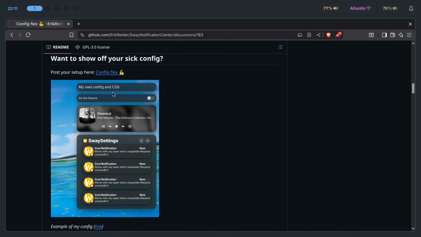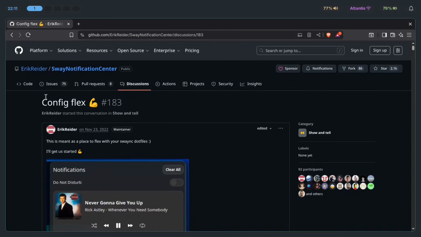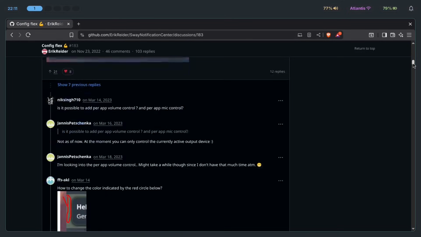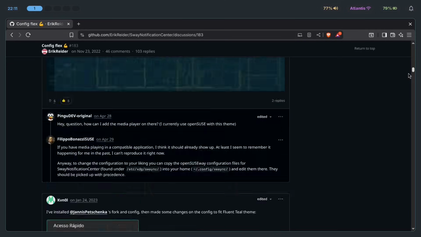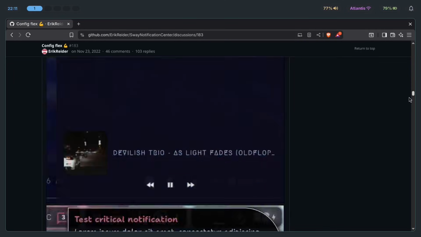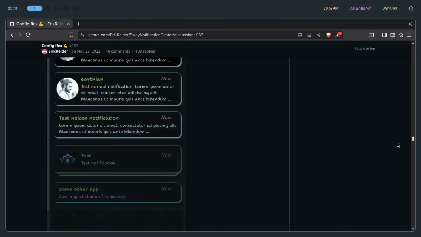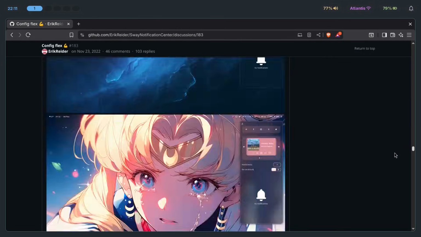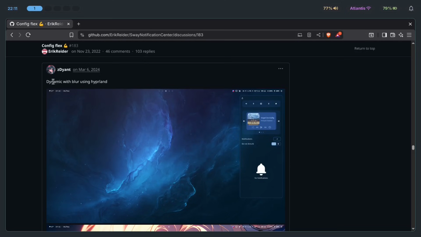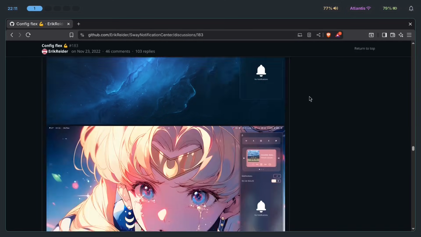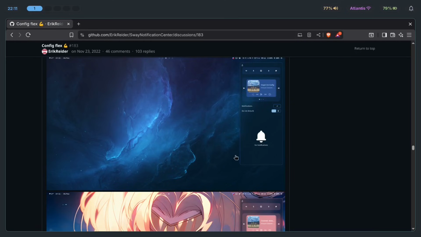So basically, the creator of this GitHub repo has created a place where people can share their configs and dot files with each other. After scouting the entire thing for myself, I have found one that's almost always at the bottom here. So if I keep scrolling down, you should be able to find it. Almost there. Yeah, there you go, this one. This one by Z Diant, that's his name. It looks pretty clean, pretty slick, pretty minimal.